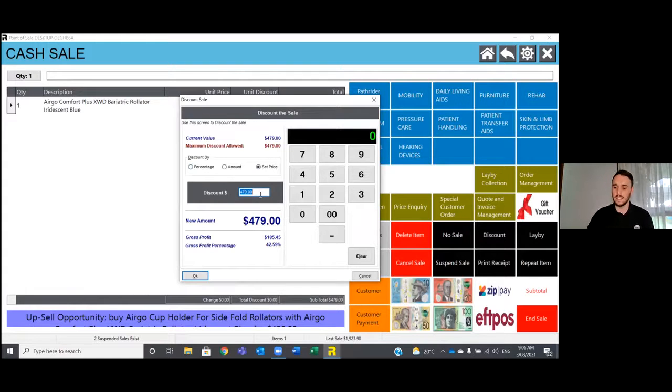So let's just say I want to give the customer $24 off or whatever it was, I can type in the new price there, and that will show me my GP based on the price I'm about to give that customer. Yep.